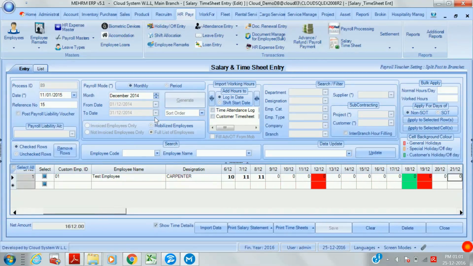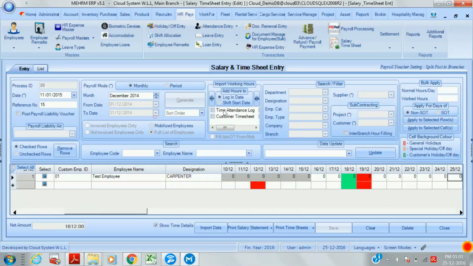And if there is any absent or vacation, all Fridays will be shown in red color, and all the holidays will be shown in green color. And if he is sick, it will come here as sick. If it is any other, it will come here. Then absent will come there. The payroll mode can be monthly or period-wise also. And the information we can take from the time attendance machine also.